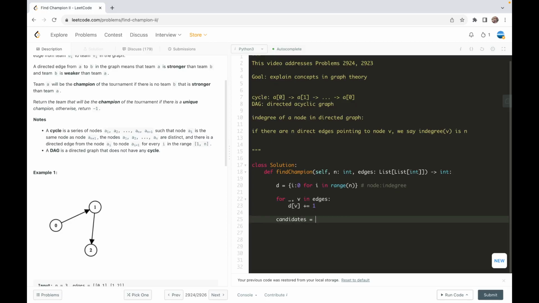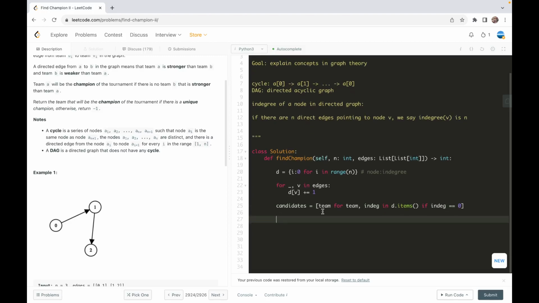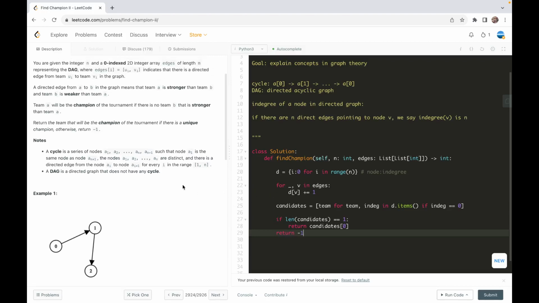Now let's find the teams that can be candidates. Candidates are: for team, indegree in the items, if indegree is 0. Then I do a check: if the length of candidates is 1, it means that we have a unique champion. In this case, we just return candidates[0]. Otherwise, we return -1. This forms a solution to this problem.